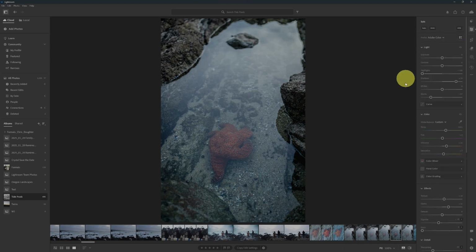Those are really the only things that you're going to need for Lightroom, especially when you're doing basic photo editing. And if you want to get crazy with it, you can use presets and stuff like that. But this is the basics of Lightroom, and I hope it was helpful for you guys.